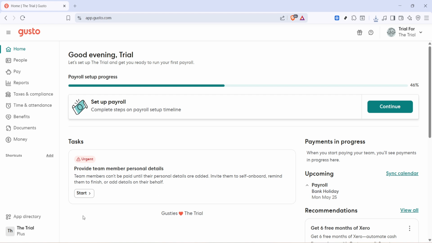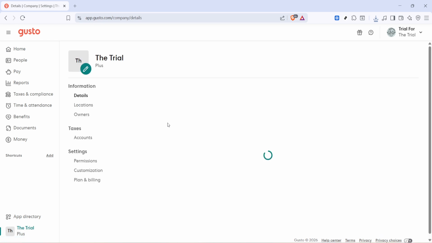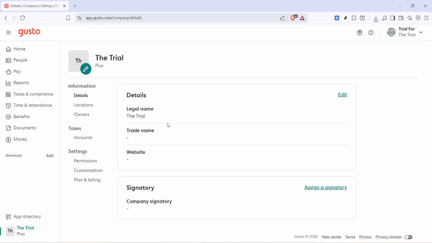Start on your Gusto dashboard. Look to the left sidebar and head all the way to the bottom. Click your company name in the lower left corner. This opens the company menu where you can reach global settings for your organization. If you manage more than one company, confirm you're in the correct profile before moving on.